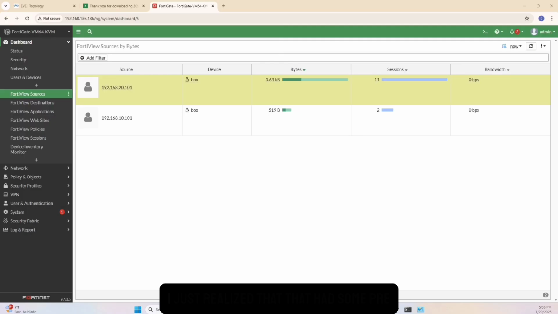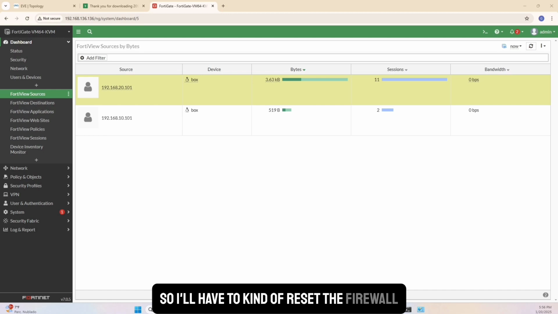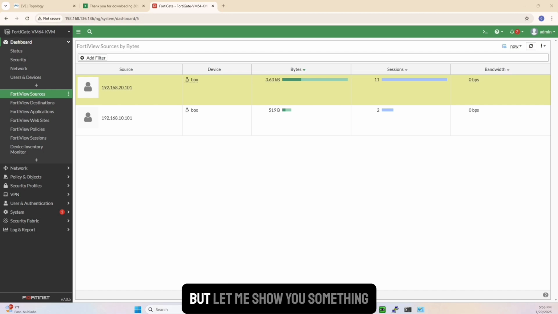And see if I can get in. I just realized that had some pre-existing config, so I'll have to reset the firewall. But let me show you something.